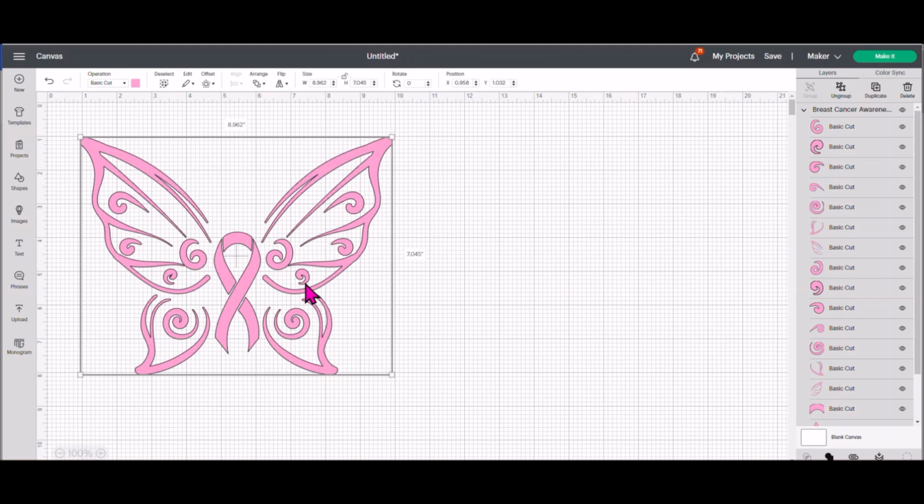Now this would be beautiful on the front of a shirt if you wanted to cut it out of iron-on material. It would be really pretty in pink glitter or something on a black shirt. I can see that. I may make one of those for myself.